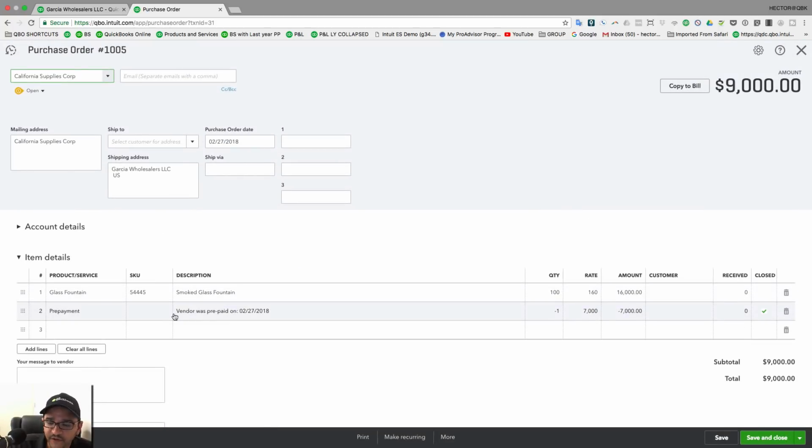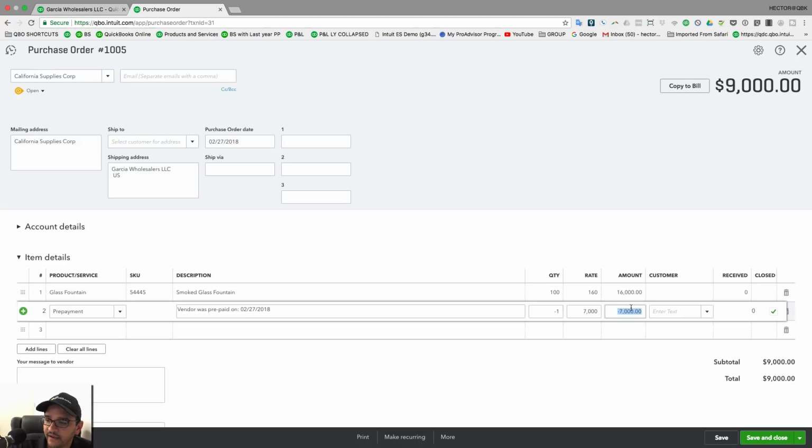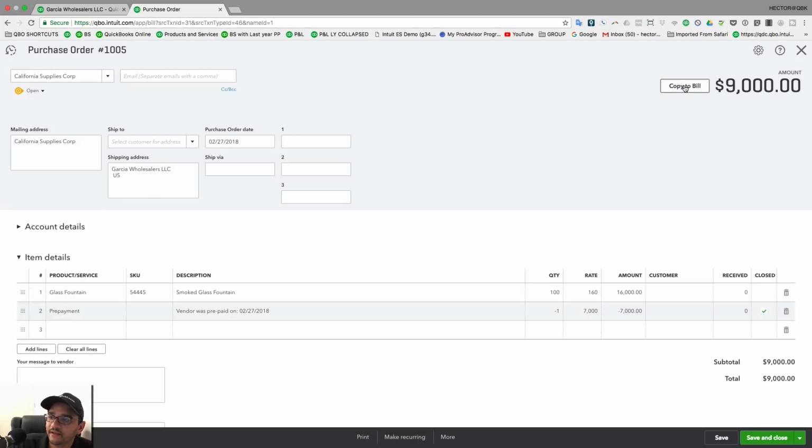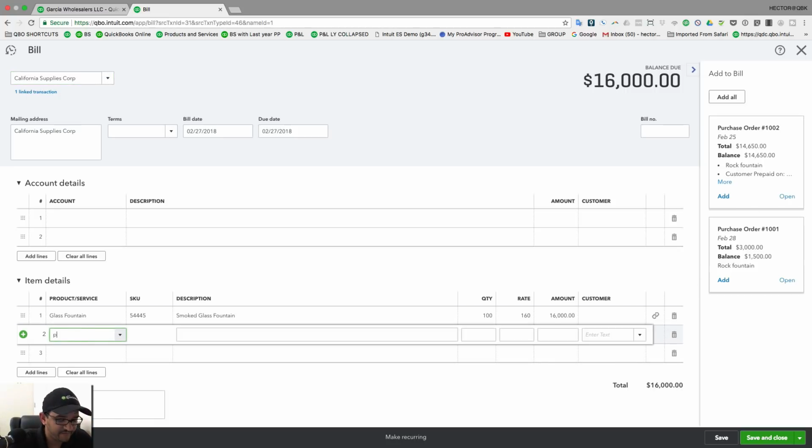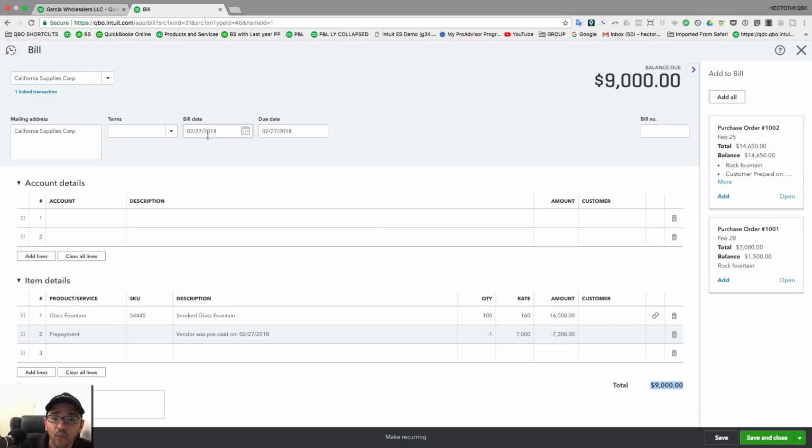Okay, so there's my purchase order, which is supposed to be 16,000 minus 7,000. So I'm going to copy that into a bill. Okay, and then I'm supposed to add the negative. I don't know why that didn't come in, but that should have been there. And I'm going to put there -1 and then $7,000. And now I only owe them $9,000. Once this is created into a bill, this is going to go away on the prepayment side of the balance sheet. So I'm going to go ahead and hit save and close.